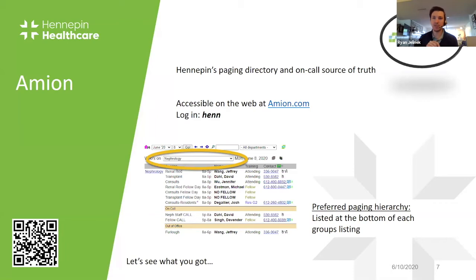It doesn't send them a message to their pager. We've run into this issue before, and it's tough to work with Amion just to turn one feature off, and we haven't been able to do that. So if you send a message through Amion, it just sends a message through the Amion app. If the recipient doesn't have the Amion app, they may never get that message. So we encourage people not to use that platform.